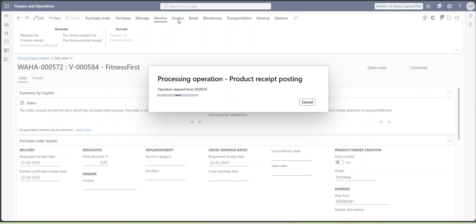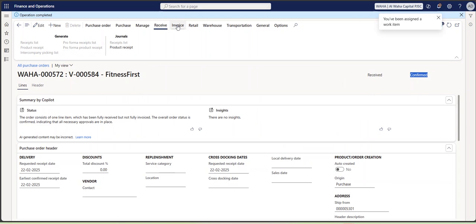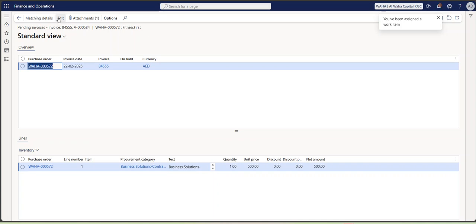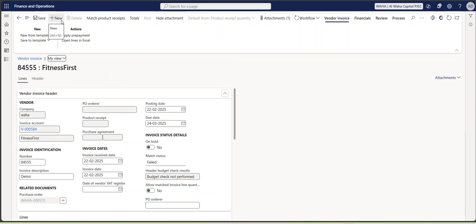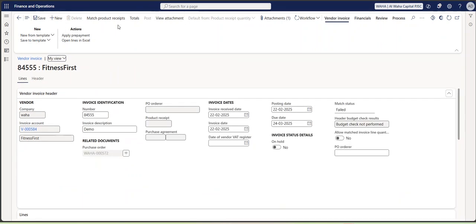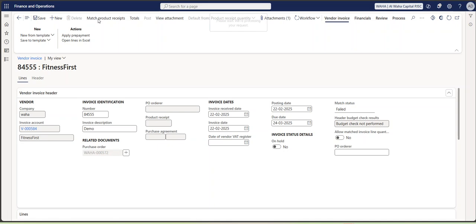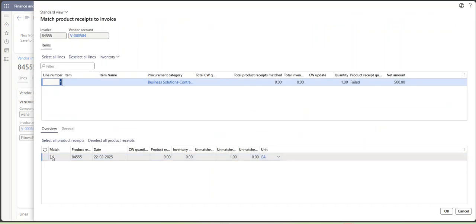Product receipt has been posted now. Now let us go back to the pending invoice. Now here, let me click on edit. Now I will go to the match product receipt, select this particular product receipt, and click on OK.